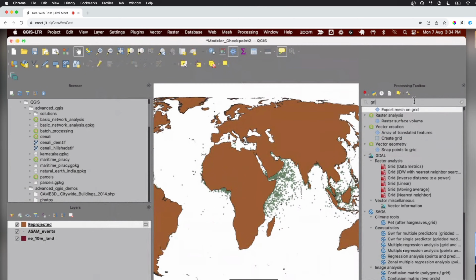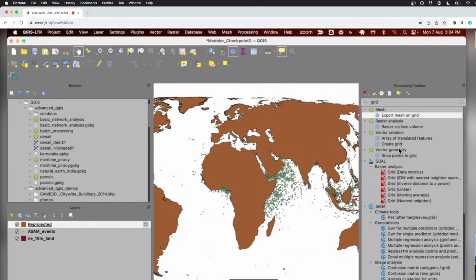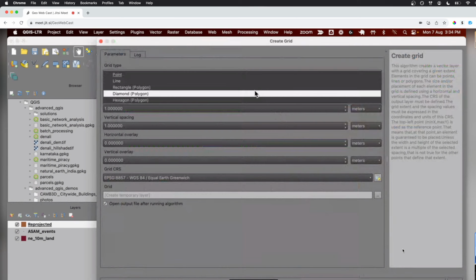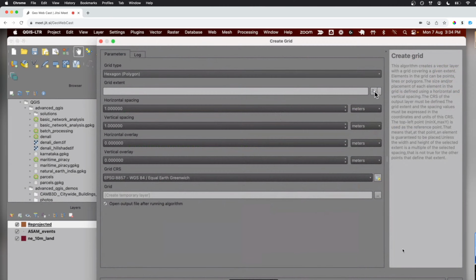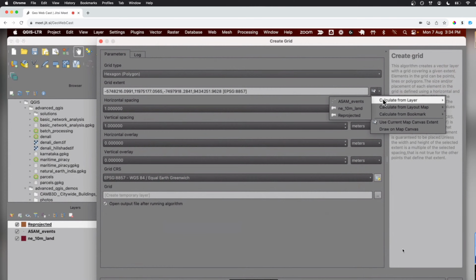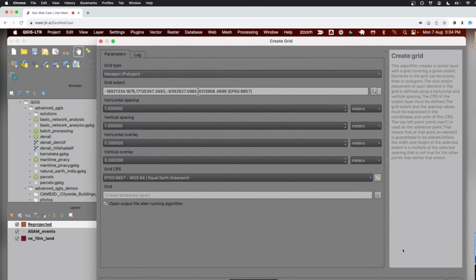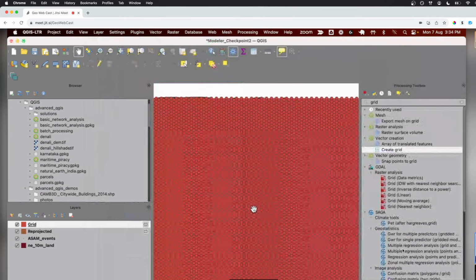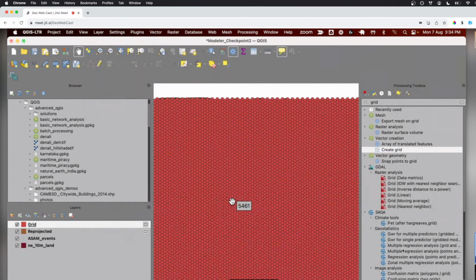Now we want to generate a grid. QGIS has a built-in grid generation tool called Create Grid. I'll say I want to generate hexagonal grids over my region, the whole region of the world where we have data, and the spacing would be, let's say, 250 kilometers. I want a 250 kilometer by 250 kilometer grid. Run this, and we get a grid of 250 kilometer by 250 kilometer hexagons. Each cell has an equal area.